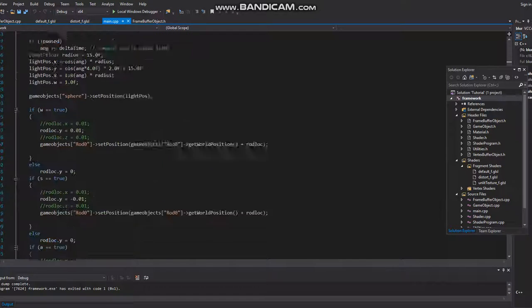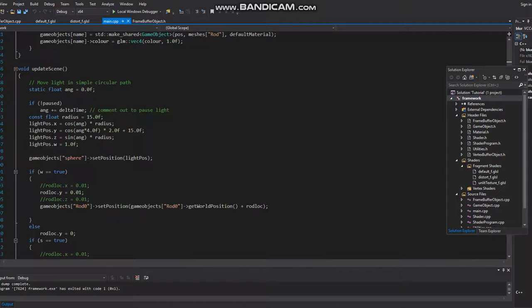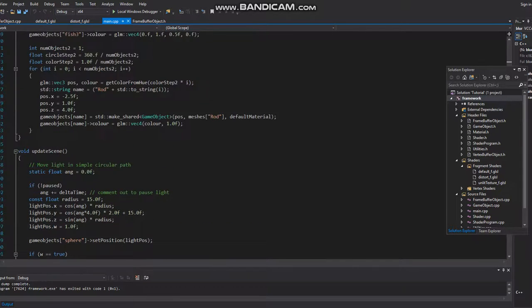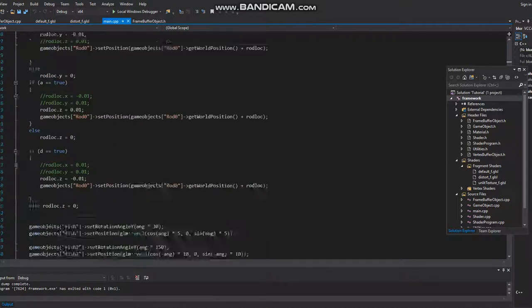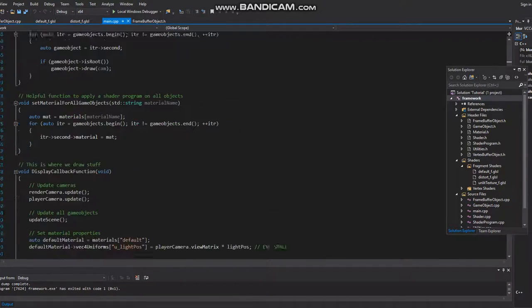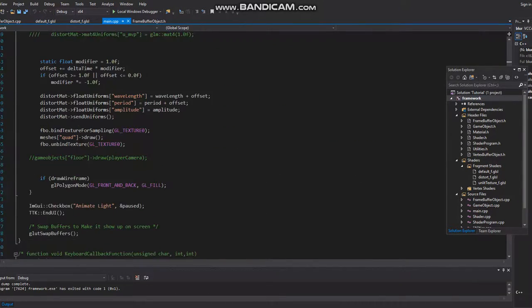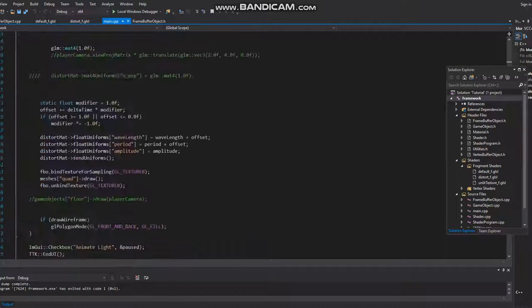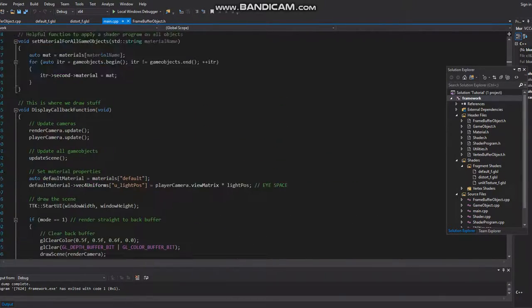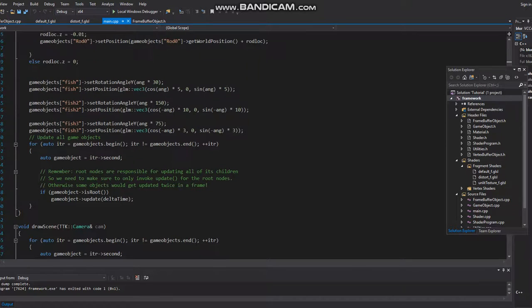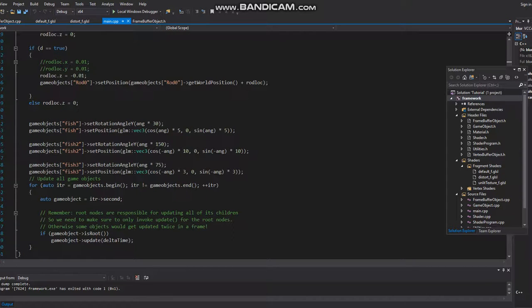And for the fish, they're rotating around a point. They're shown right here. So we set the rotation angle of each fish and vary it between each one so they seem almost in a random movement. Do you want to say how you put them in the first place?